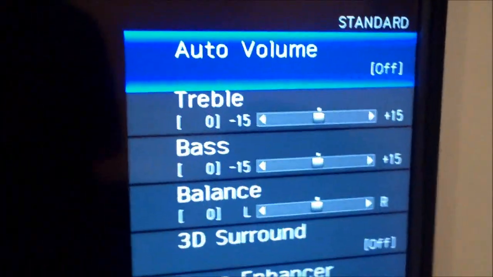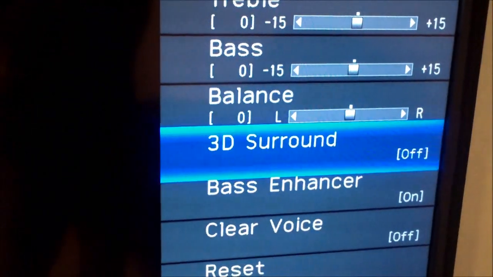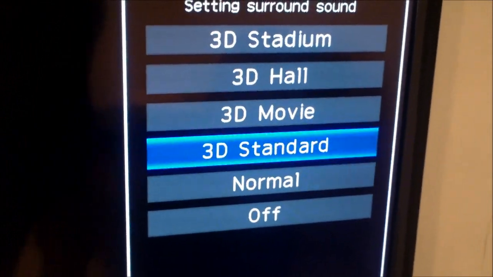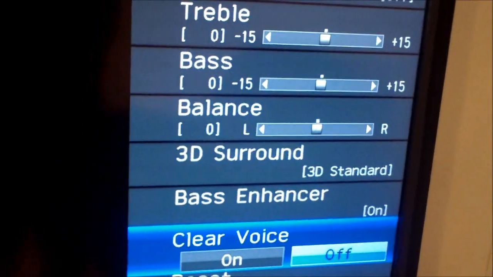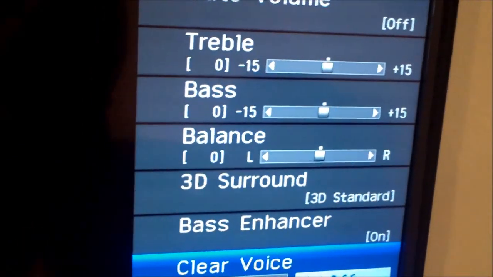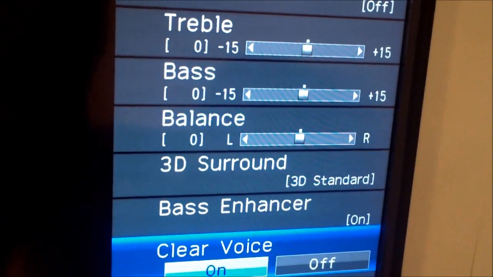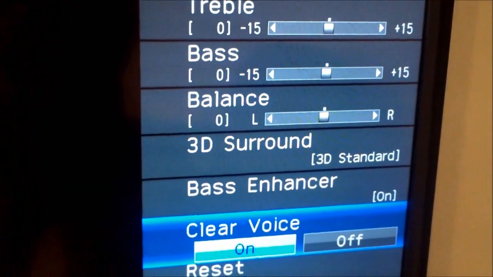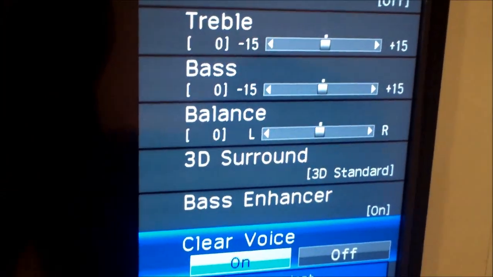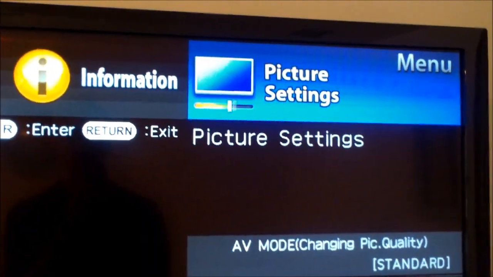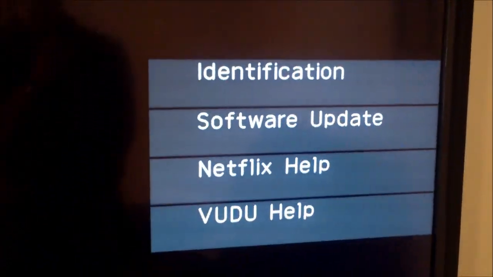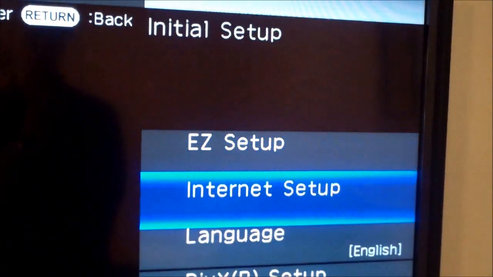Alright, in the audio settings, you just turn on the 3D sound. It gives you a little better audio. And the bass is already on. Clear voice. You want the clear voice on? Clear voice is like if someone's talking in the news, it just magnifies it. You want that? Yeah, might as well. It's going to sound better. Get back out of that. Picture mode. We're going to calibrate that later using HD pictures I have. And this is how your software updates, through info. It does updates itself automatically, so you don't have to worry about that.